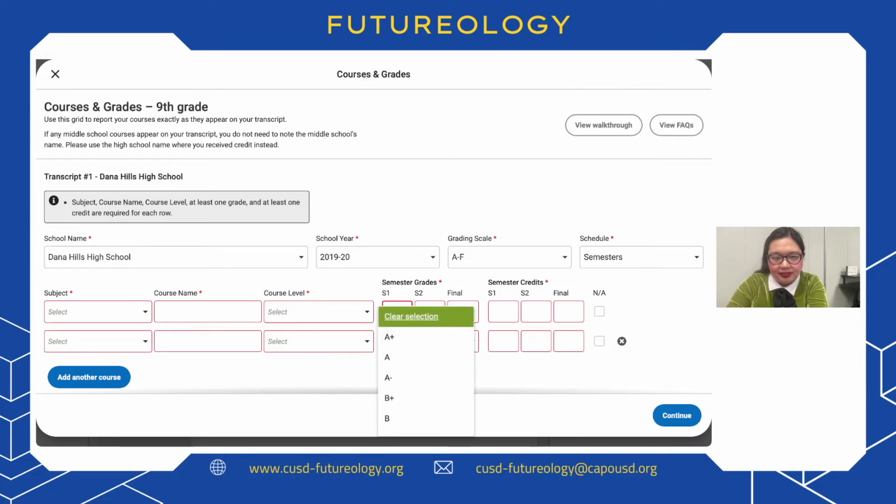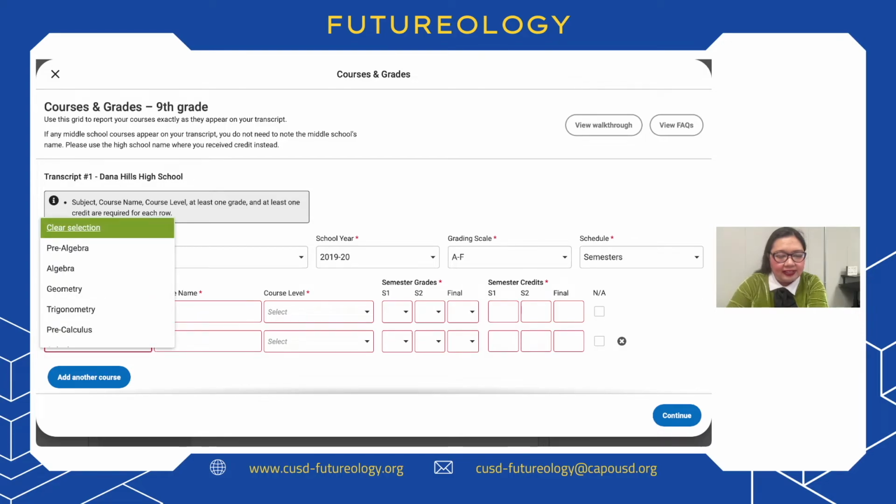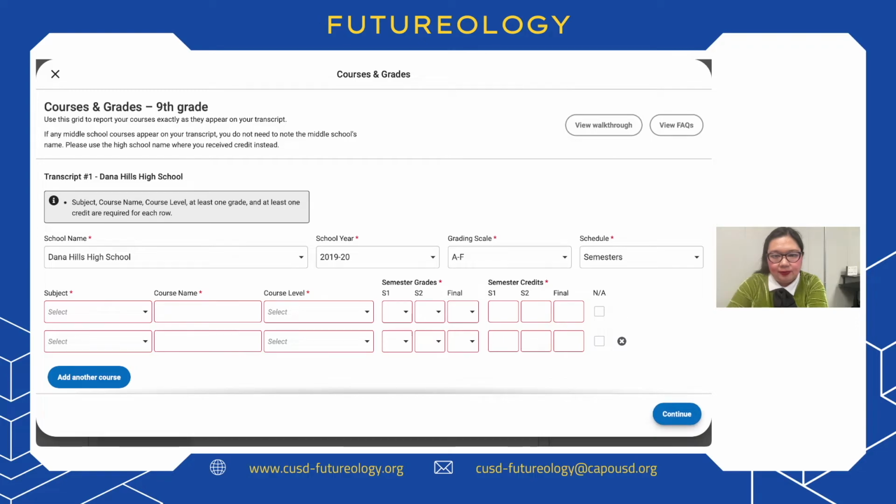Semester grades, you will enter in which grades you receive each semester for that course. And for semester credits, you will enter in the credits you receive towards graduation. And you'll do so forth for each of the classes that you've taken during each year of high school.